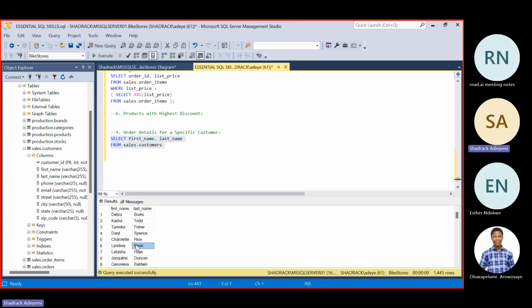So let us pick Lindsay Bean. Now let's say we want to get some other details for Lindsay Bean. We want to know maybe the order ID, the information about orders that she has placed. So what we'll do is, we'll need to have a table that gets that information. Let's say we have a customer ID for Lindsay Bean. So I'll say customer ID of this person.